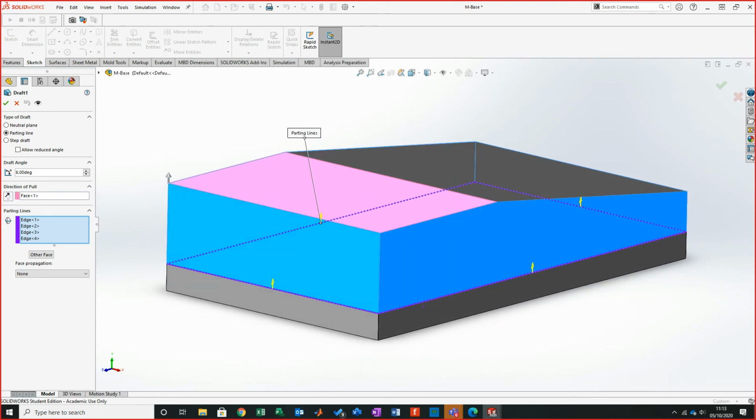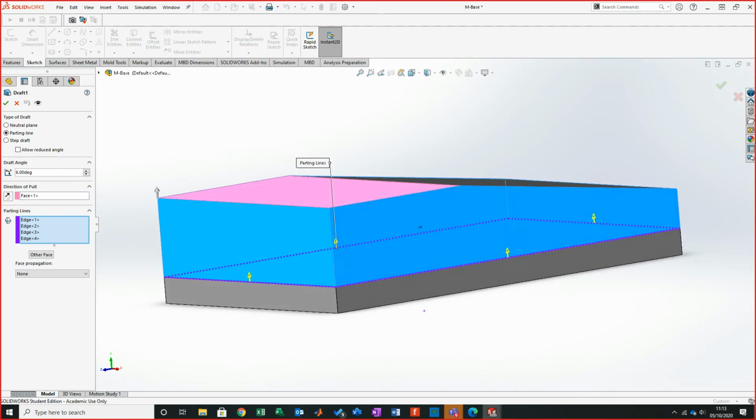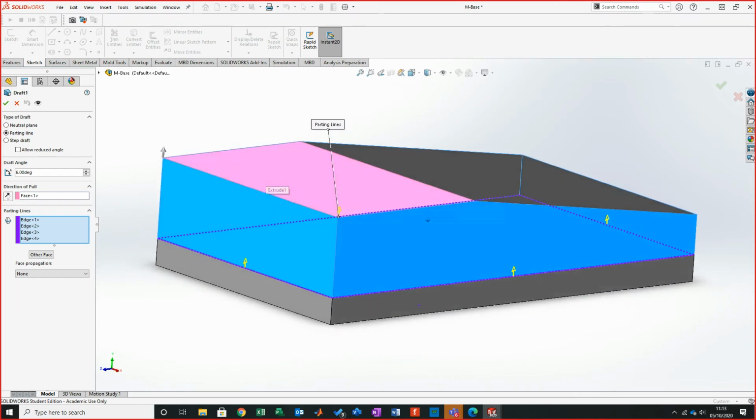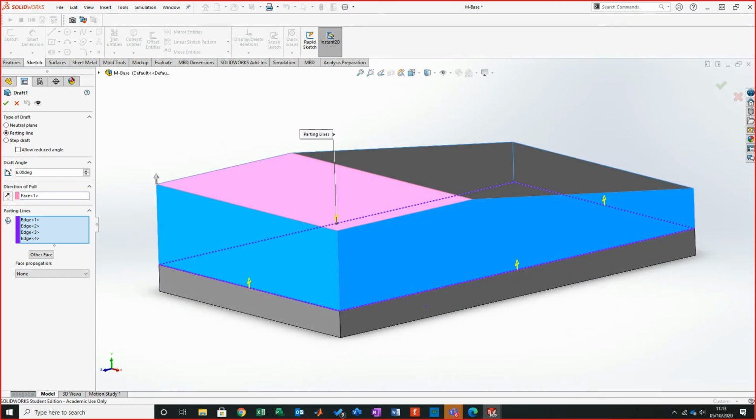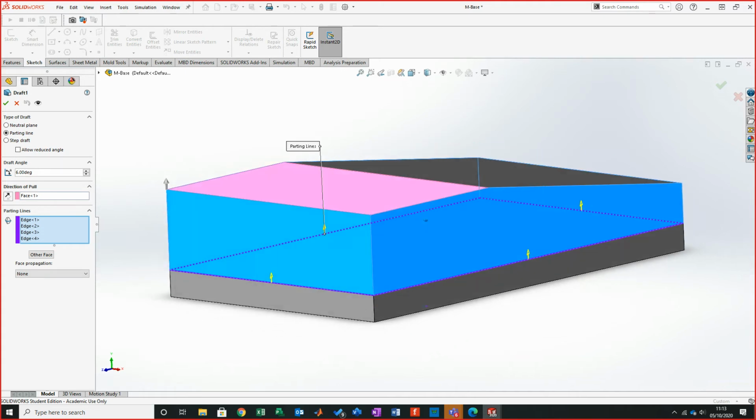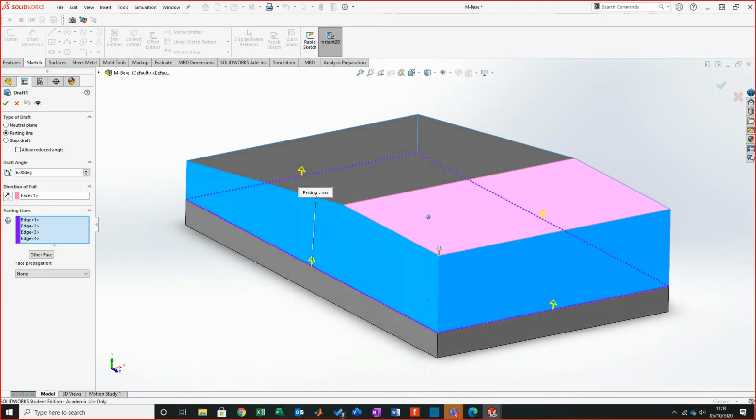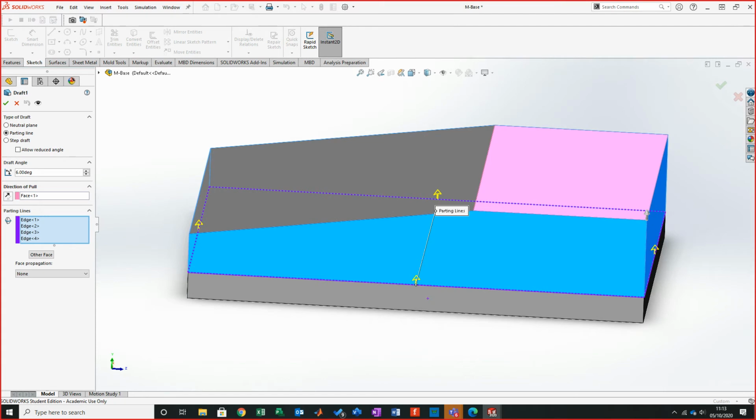So as I said, I'm going to upload this for you to take a look at yourself. Now my parting lines in this case are the lines that I've created through my split. The pull direction in this, because I wanted to draft upwards, is obviously the top face. The parting line faces will obviously come into play because I'm actually selecting here.